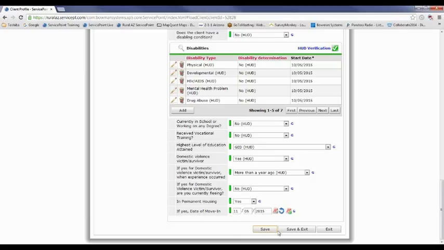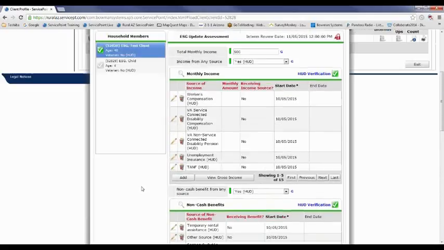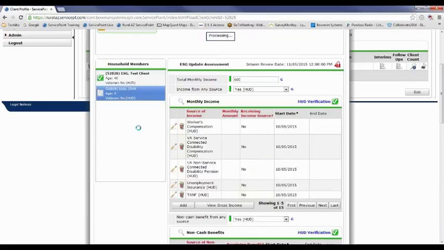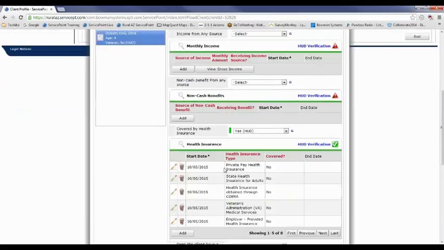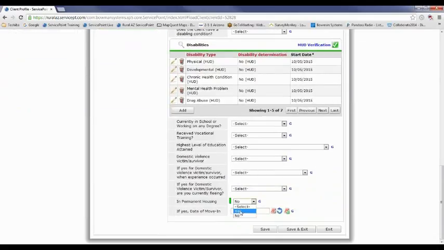If this was a single, you could just click Save and Exit. But since this is a family, I also have to indicate that my client's child has moved into the apartment as well. And save. And you would do this for every member of the family.